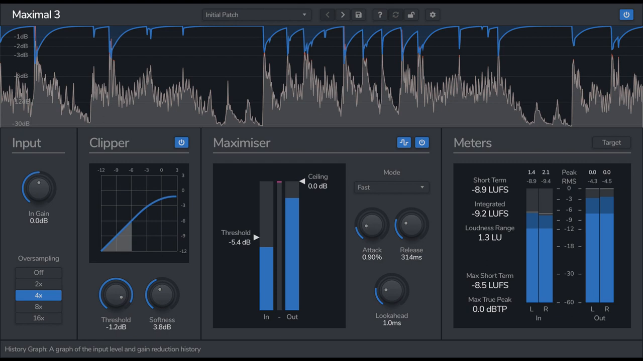Price: £35 intro offer, RRP £49, sale ends May 23rd. Maximal 3 is a free upgrade for existing Maximal owners. The new license can be found in your Venomode user area.